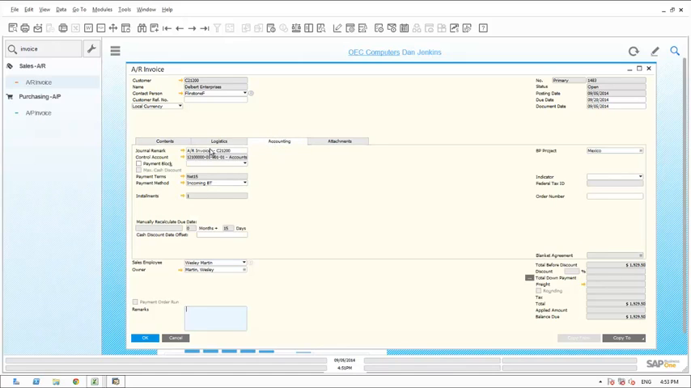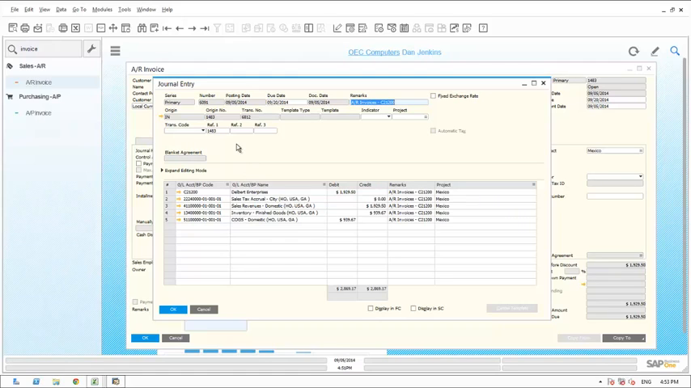He selects the Accounting tab and the golden arrow to the journal remarks. On the journal entry for this document, he can see that the Mexico project has been associated with all journal entries that are applicable to this invoice.